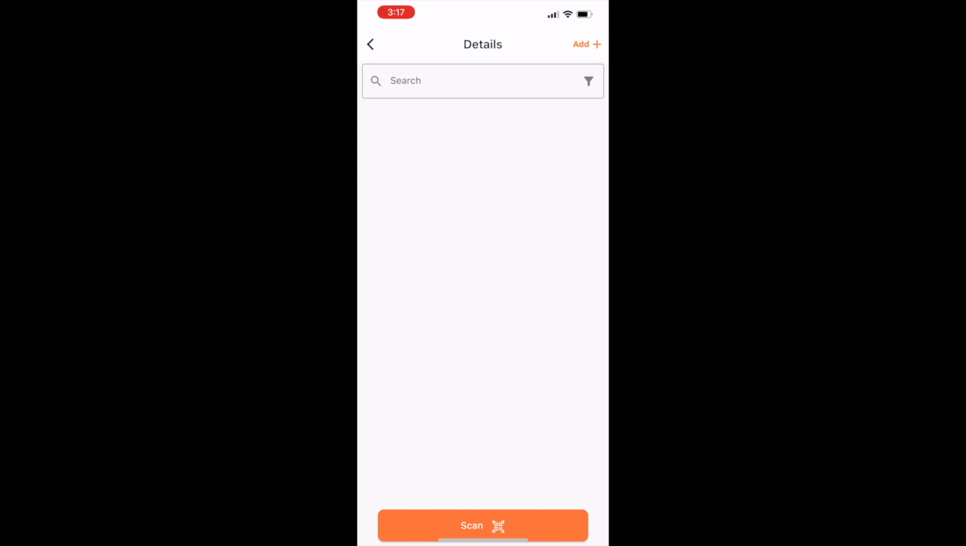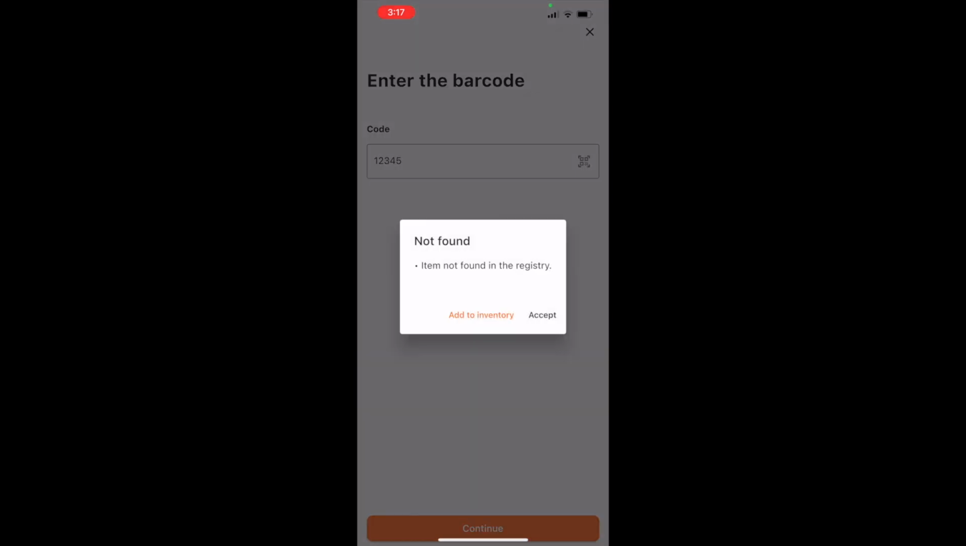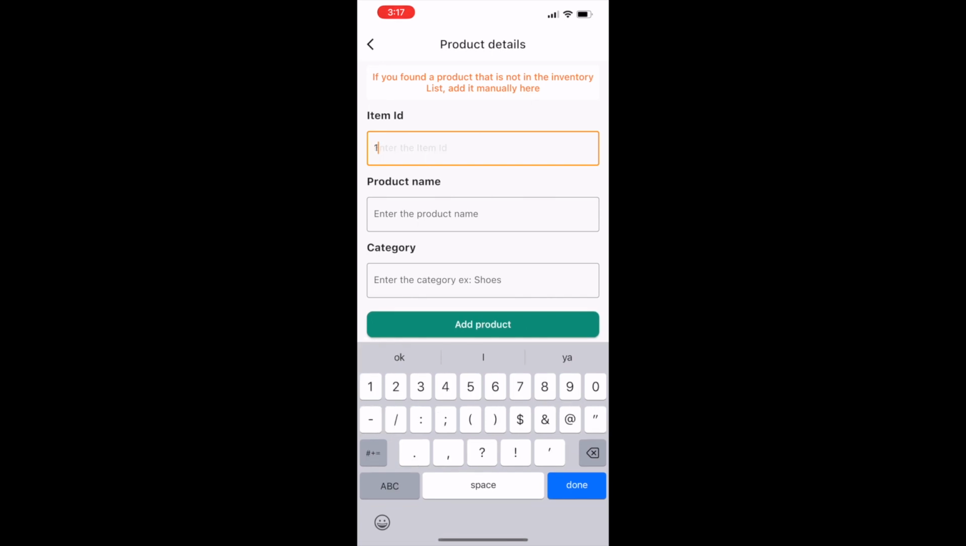Now the inventory taker must start adding the new products. Adding products is the same as before. I have sample barcodes to demonstrate the process. So let's scan the first barcode. We see that Quantto lets us know the item was not found, so we click on the Add to Inventory button. This button takes us to the product detail page where the barcode has already been added for us. We just need to fill out the rest of the information.